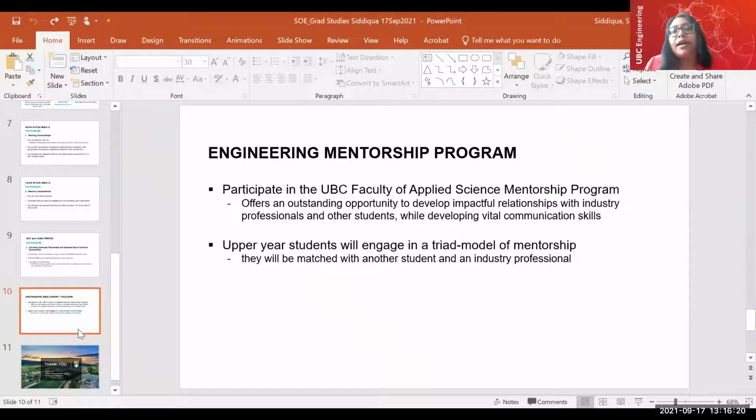And if you are a higher upper year student in our graduate program, then you get the opportunity to match with a mentor from industry directly. So this is a good option for you to train yourself, prepare yourself for your career at the next level.